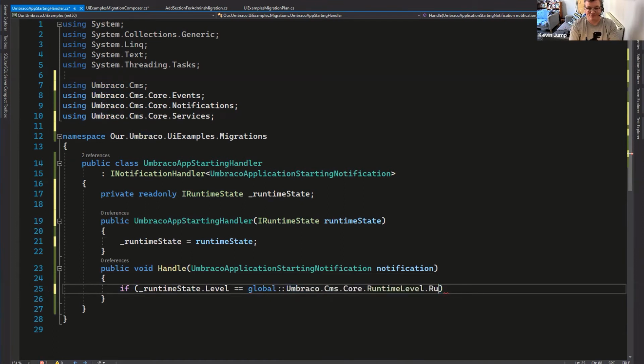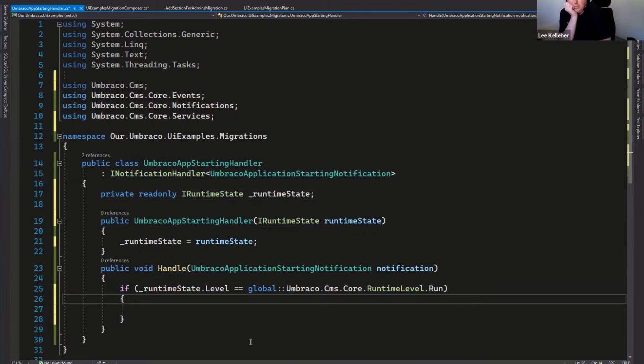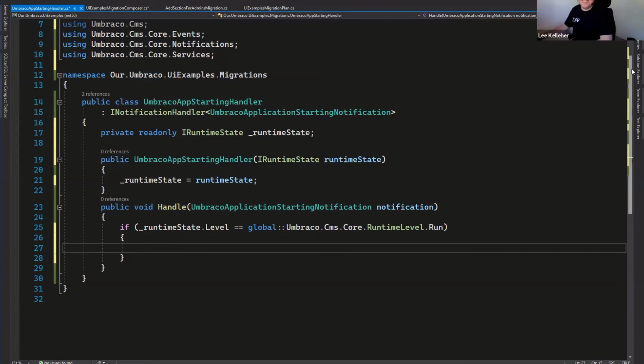Like that. Yeah. Well, if you included Umbraco CMS core, you can just have runtime level, whatever. Yeah, I know. I've stopped doing this now because it trips me up. I could have spent half an hour on that, just be there going, I don't know how that works. I've hit that before. Yeah.